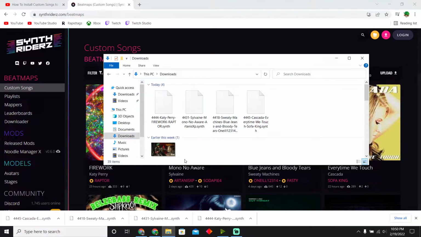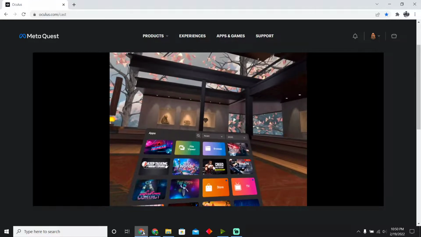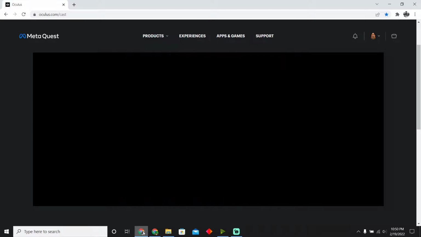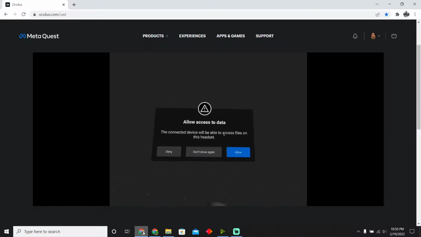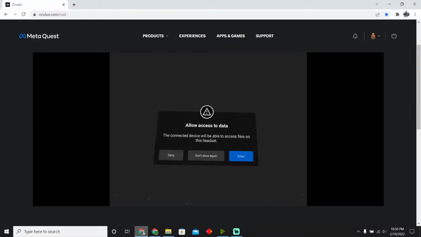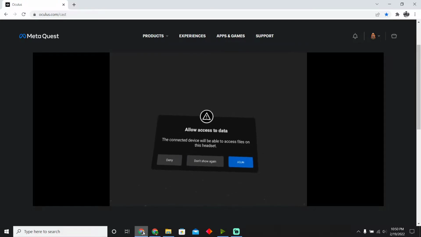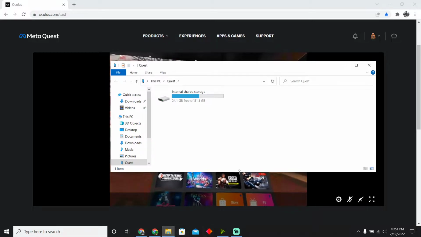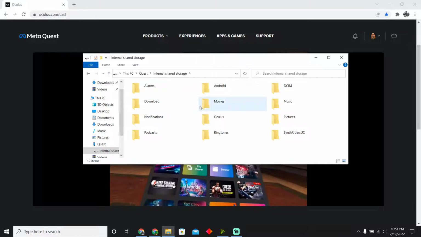Now what you want to do is connect your Oculus Quest. So this is my Quest right now. Let me plug it into my PC. When you plug it into your PC, you're going to get this message that pops up. It's going to ask you if you want to allow access to data. What you want to do is click allow. Careful not to press don't show again, because then things get more complicated. So just click the blue button that says allow. Once you do that, you're going to get this window on your screen, and you're going to want to open this up.